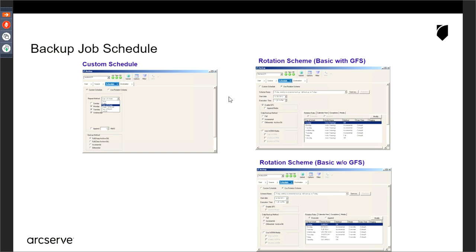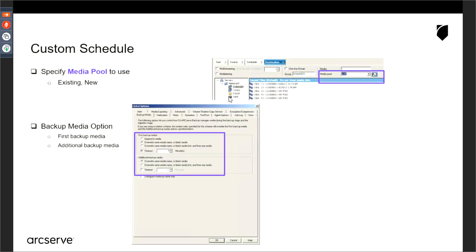And there is also another rotation schedule that is without GFS. Now let's take a look at the custom schedule. When configuring the custom schedule, you can specify the media pool to use, whether to use an existing media pool or a new media pool.